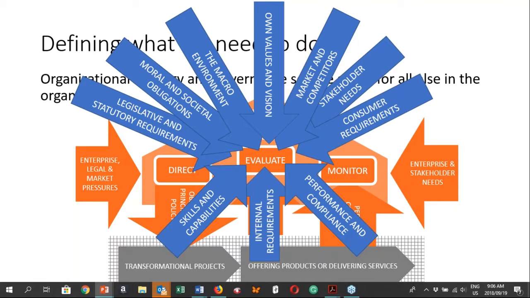Yeah, we need to have a view of the legislative and the statutory requirements for the organization. We need to know and understand what our local, the moral and our social obligations are. We need to clearly understand what the macro environment is, and that macro environment specifically needs to be broken down. We need to understand who our stakeholders are, what are their needs. We need to specifically focus on stakeholders that maybe want us to fail, like our competitors.